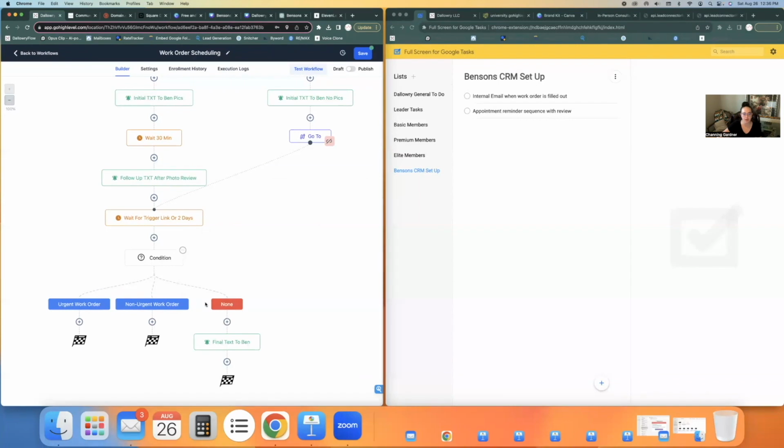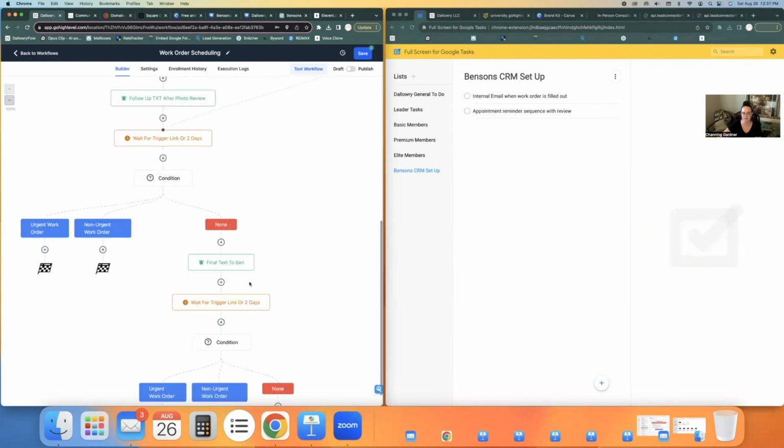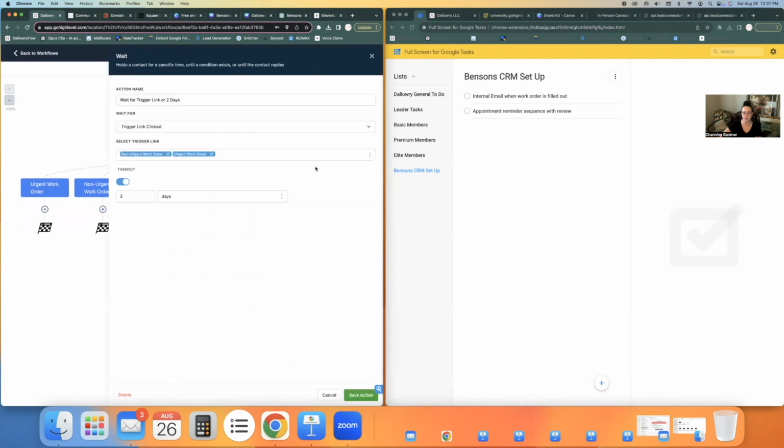Okay, so now you might be saying, well, then what? Well, then we're going to wait. So instead of rebuilding all this, why don't we just copy all actions from here. We're going to paste it here, and then we're just going to edit what we need to. So we're still going to wait for the trigger links. This time we're just going to wait 1 day.